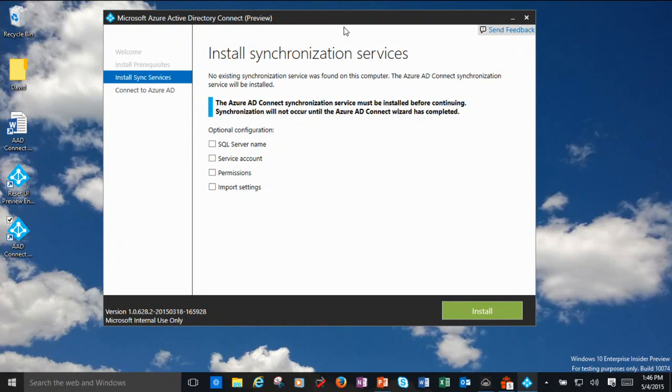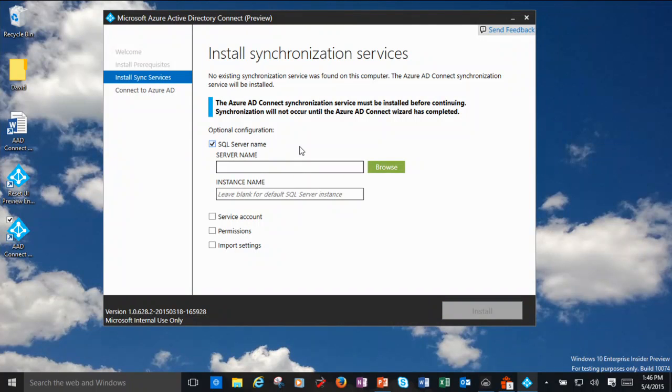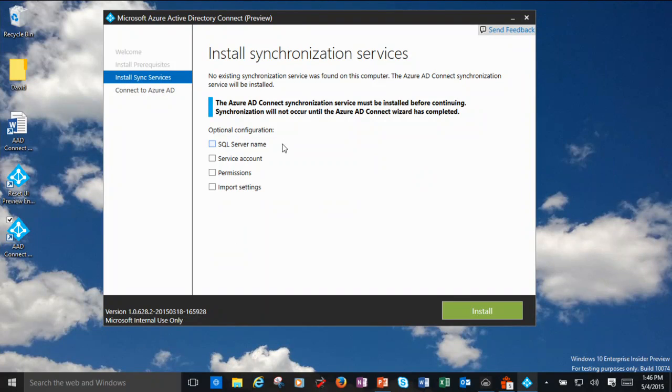All right, so at this step, we're now going to install the sync services. Once again, we're talking about Azure AD Sync that it's going to do the installation for. I can just go ahead and click install, or I can come in here and do some optional configurations. I have the opportunity to insert a different SQL Server name and the instance, should I want to have my configuration set up for running off of SQL Server.